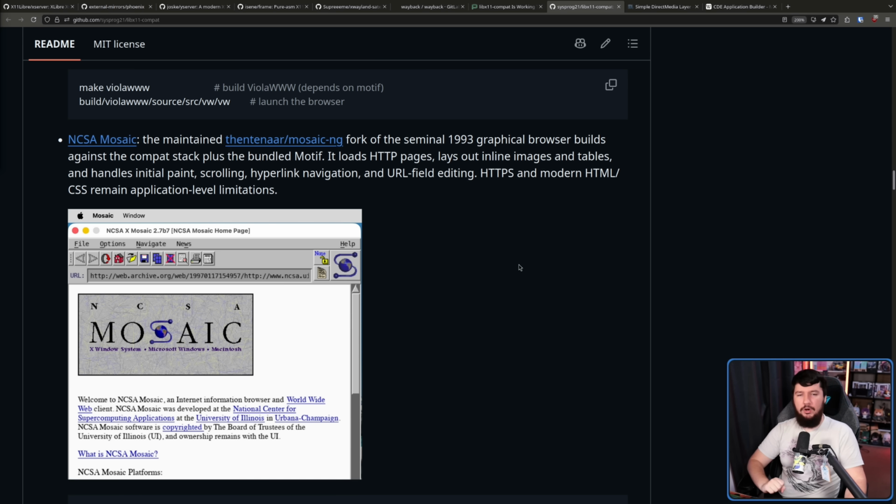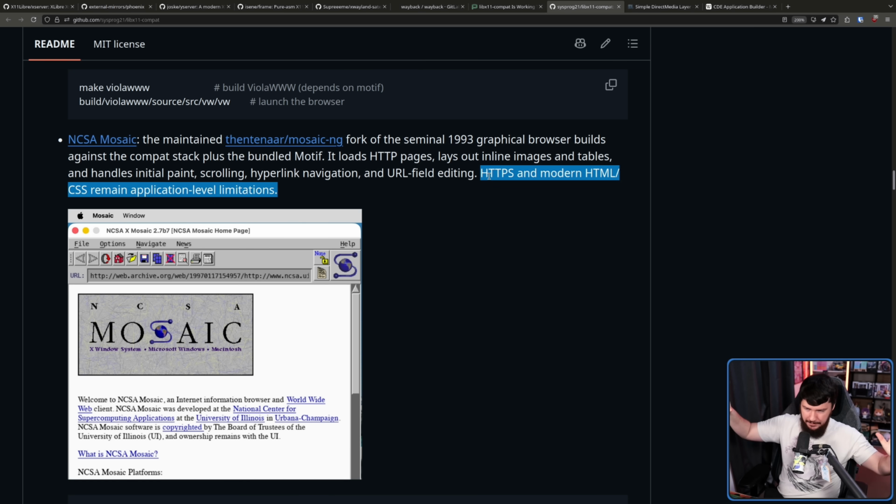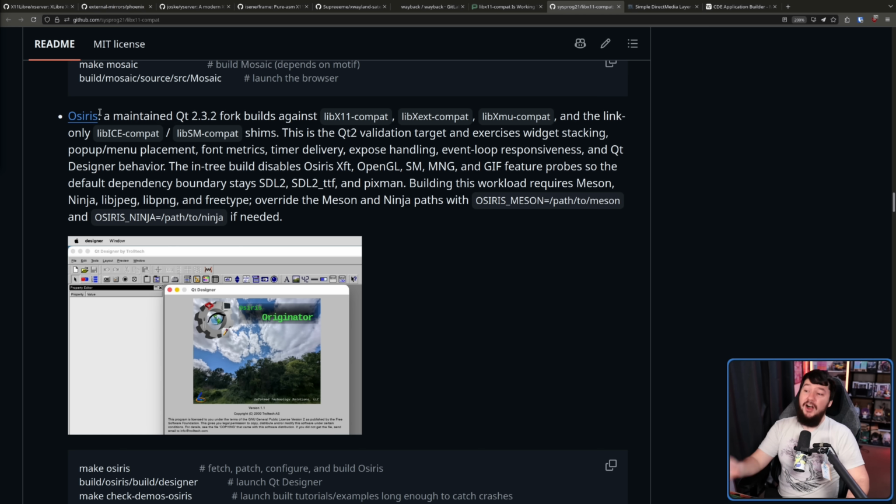There is also a fork of the Mosaic browser which still exists. It loads HTTP pages, lays out inline images and tables, and handles initial paint, scrolling, hyperlink navigation, and URL field editing, and of course, being a browser from 1993, the modern web mostly doesn't work, but again, there are pages out there which do. Osiris.